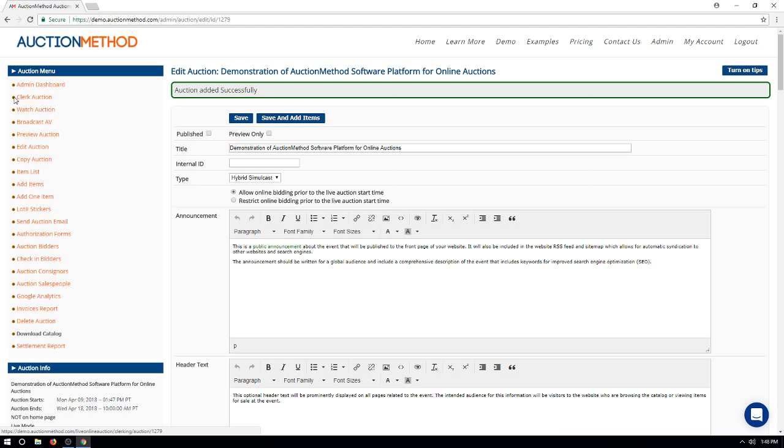One of them is to clerk the auction. So clerking a live auction means that you're accepting or processing bids from the online audience and the live audience and recording what happens, communicating with the bidders, and relaying information from the auctioneer to the rest of the audience. The auctioneer would use the watch auction option in order to see what the current item is and some basic information about it. By the way, we'll cover all of these in separate tutorials.